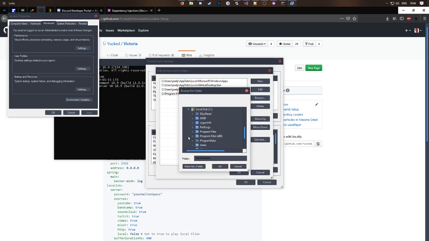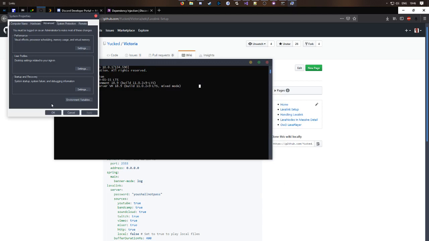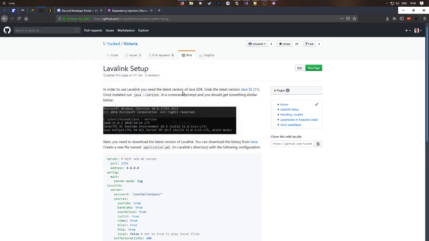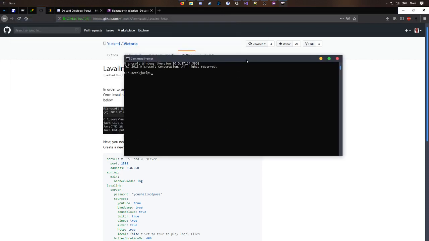So to add that, you just go to Browse, go to wherever your Java is installed. Mine's installed on the C drive. Go to Program Files, Java, and make sure you select bin. Once it's selected, just click OK, and it should be added like that. We can OK out of all this. Now close command prompt to essentially restart it, and type in java -version again, and now yours should output like mine.